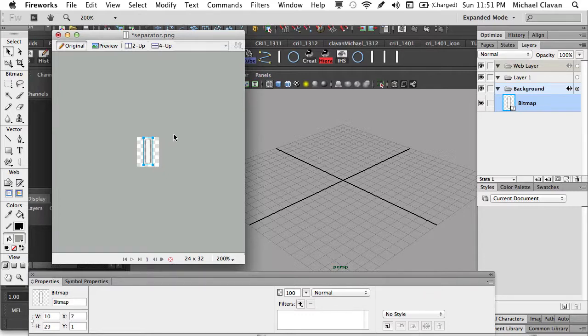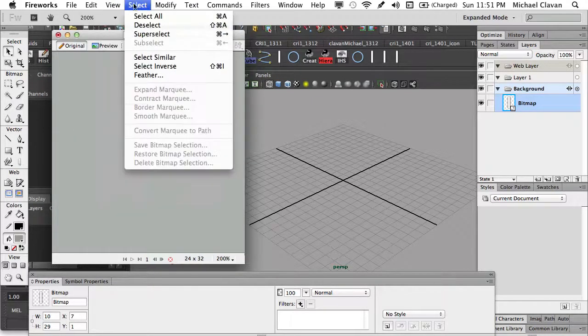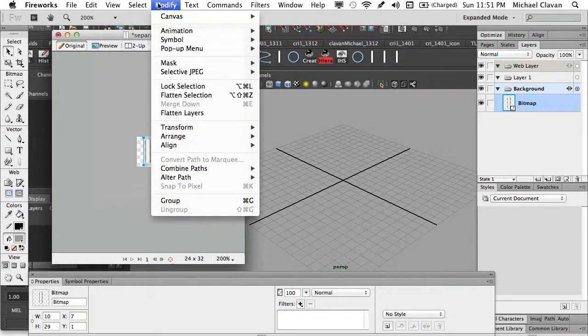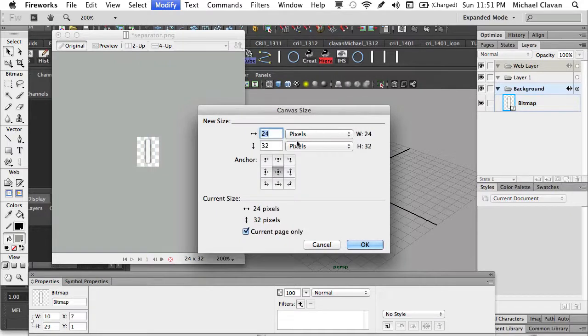So what I did is I went into this program, like I said, you could do this in Photoshop too, and I edited the canvas. There we go. And I just increased the canvas size and saved it out. So I made sure that our height was 32 and our width was however big I wanted to separate.